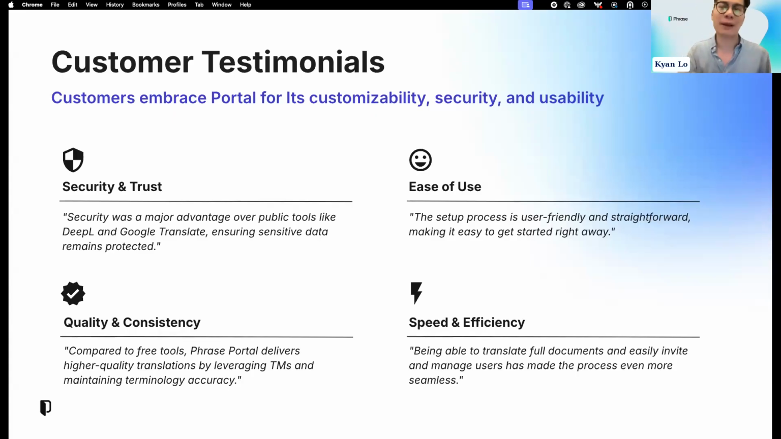Next we'd like to also talk about some customer testimonials, because since we launched a few months ago, we did get some feedback from our early adopters. One key point that keeps coming up is, again, security, because customers really value having a secure and centralized system, especially when comparing it with other public tools out there. They've told us that it helps them make sure that the employees only do translations within a contained environment.